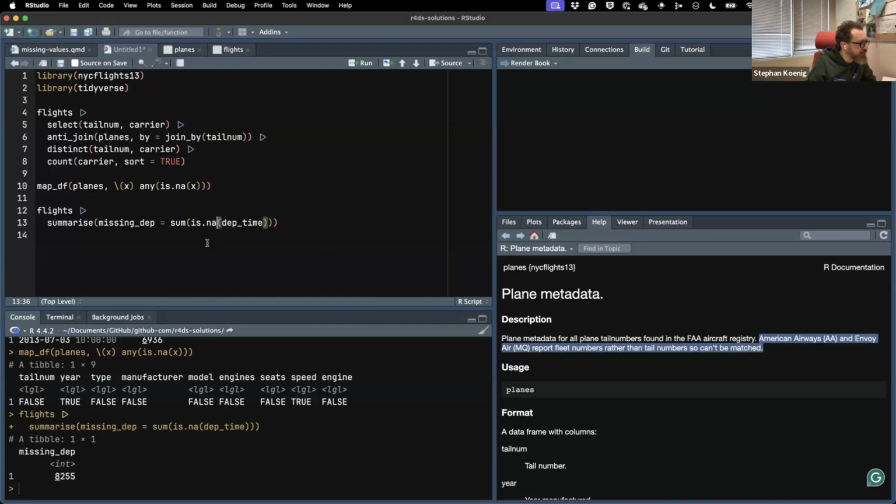How would you write that? Summarize, does it apply across all the columns? You probably need to use an across or something, right? I posted it in the chat. sapply, then it will give you across all the columns. Okay, yep, that's true.